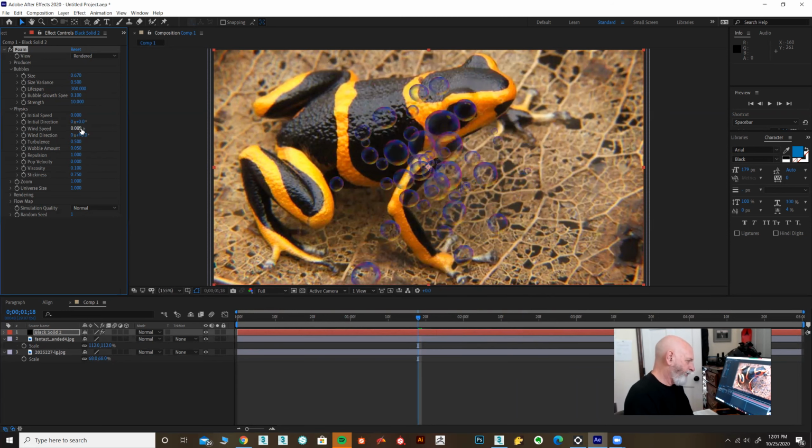I'll put that back to 0. It doesn't seem to have gravity, I guess. So I guess you would change the wind direction to pointing down if you wanted it to look like gravity. But under rendering is kind of interesting.